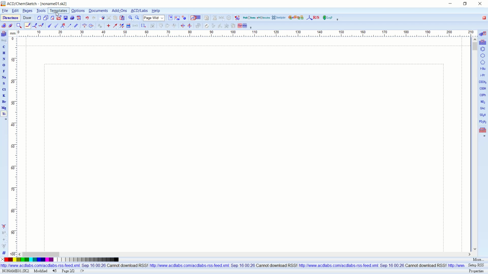So there are different toolbars we could see in the structure mode. We have our menu bar at the top, then we have our general toolbar, and we have here the structure toolbar, which is important in drawing your structures. This contains tools for drawing and manipulating chemical structures.